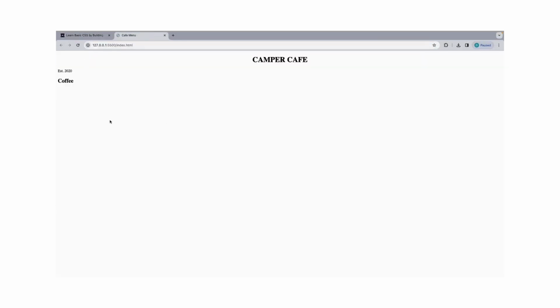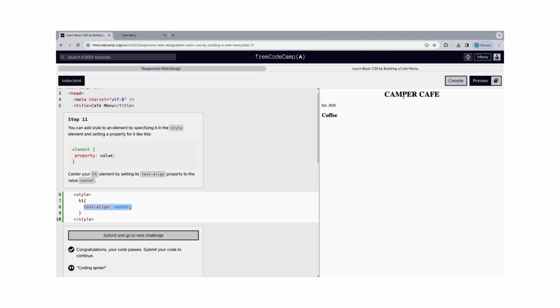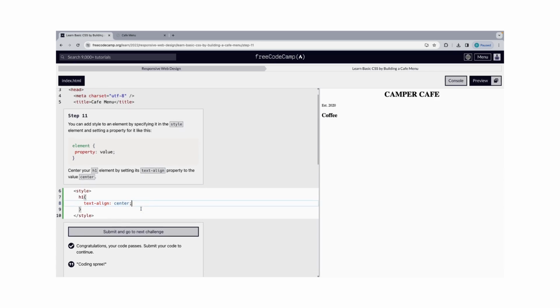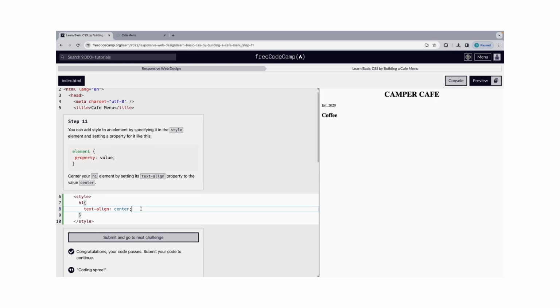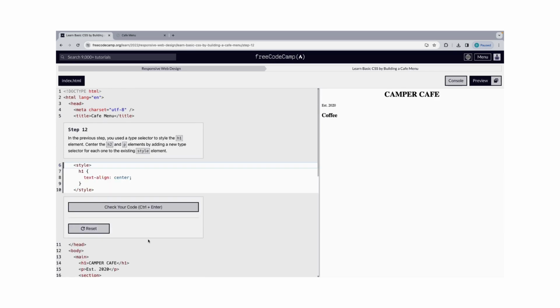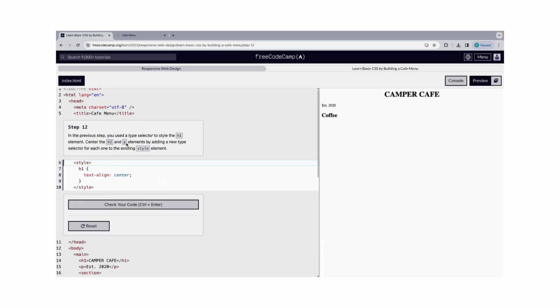You see how our H1 is now at the center, and that's the same thing we have here. That's why I wanted us to go through Visual Studio Code, because it just makes it more realistic. But this is also good practice, and we want to get this certificate at the end of this module, right? So let's move on to the next challenge. Let's center H2 and P by adding a new type selector for each one to the existing style.